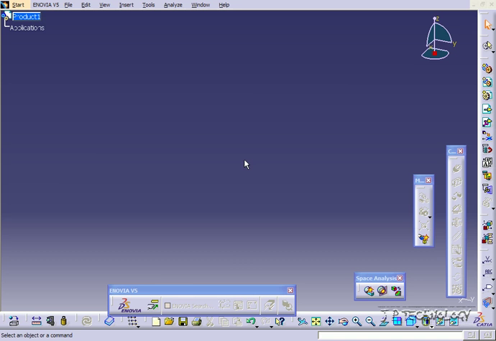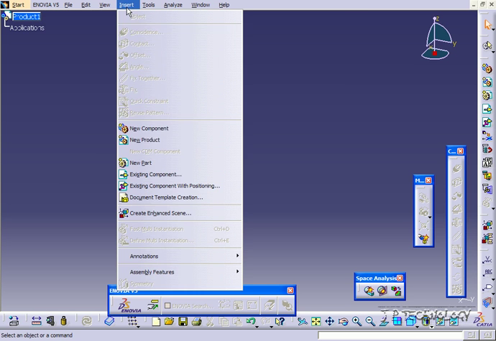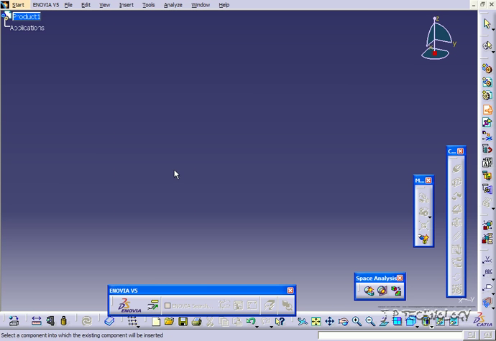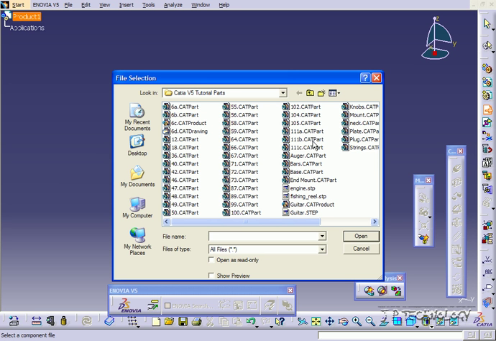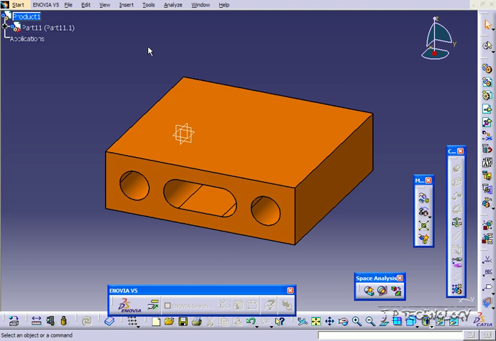To start off, let's bring in these components. Click Insert, Existing Component, click the product, and bring in 111A. Click Open. This is like our base component, and we're going to insert some objects into it using the coincidence constraint.